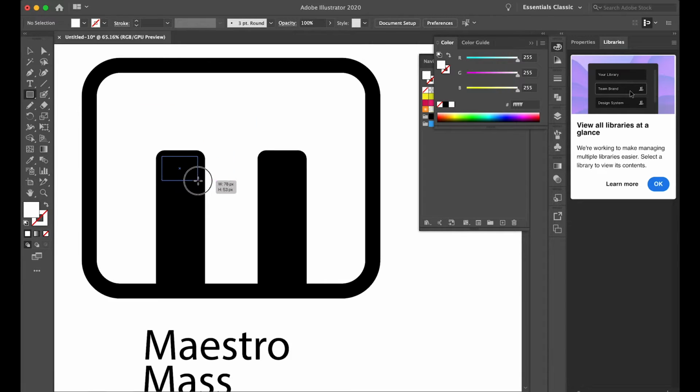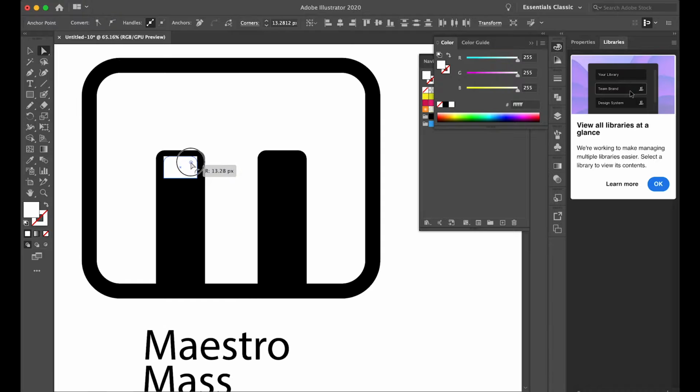To make this more satisfying, I'm gonna do something else to make this keyboard more pronounced, or make the keys more pronounced, so that you can see that this is in fact a keyboard. So I'm just gonna select these points, round them off just a little bit.